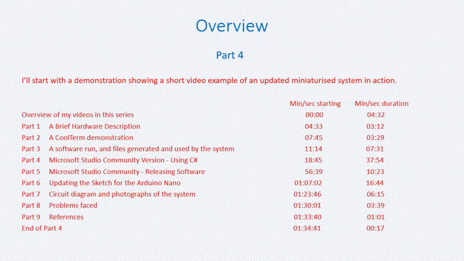In part 4, I'll demonstrate with a short video example of an updated miniaturized system in action. This will include an updated screen display derived from an edited Arduino Nano sketch program that was used in the previous video.